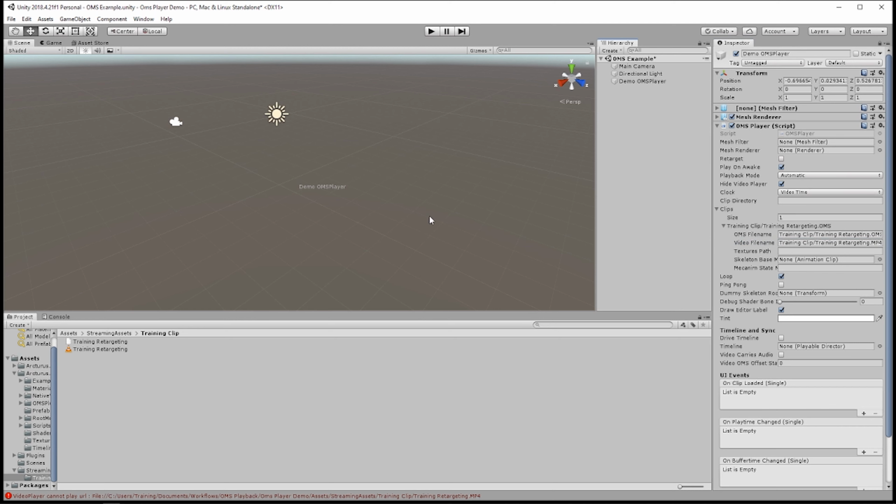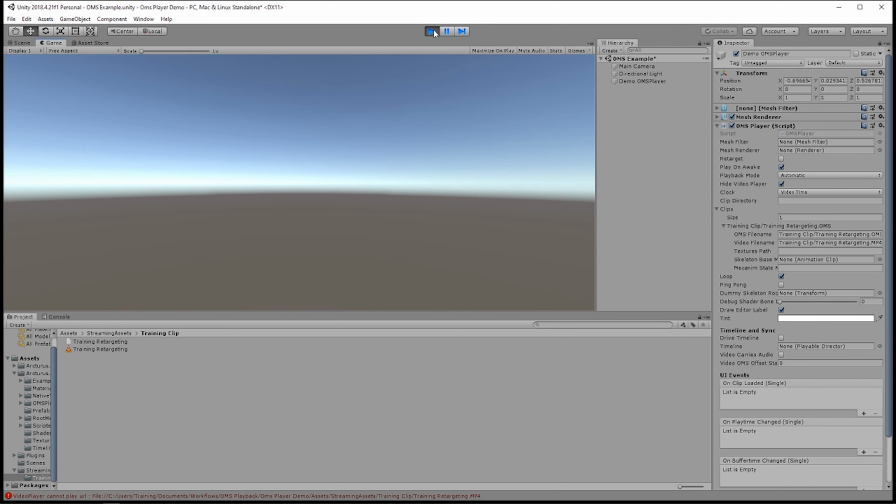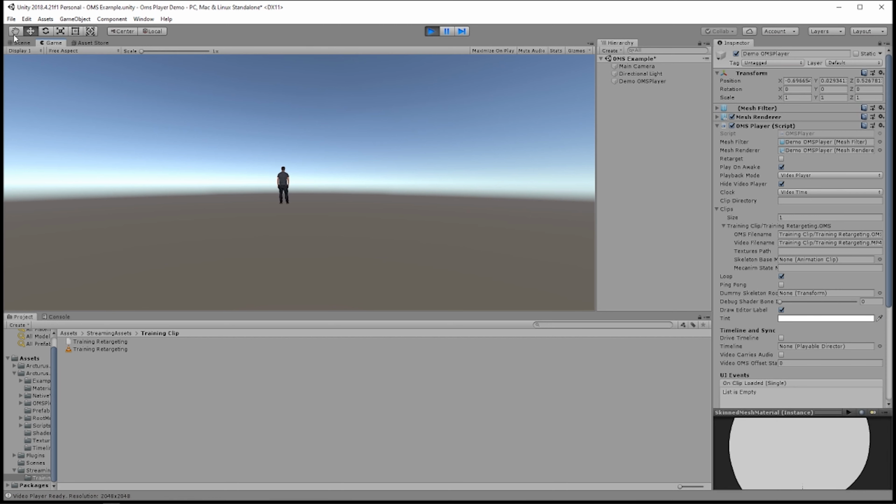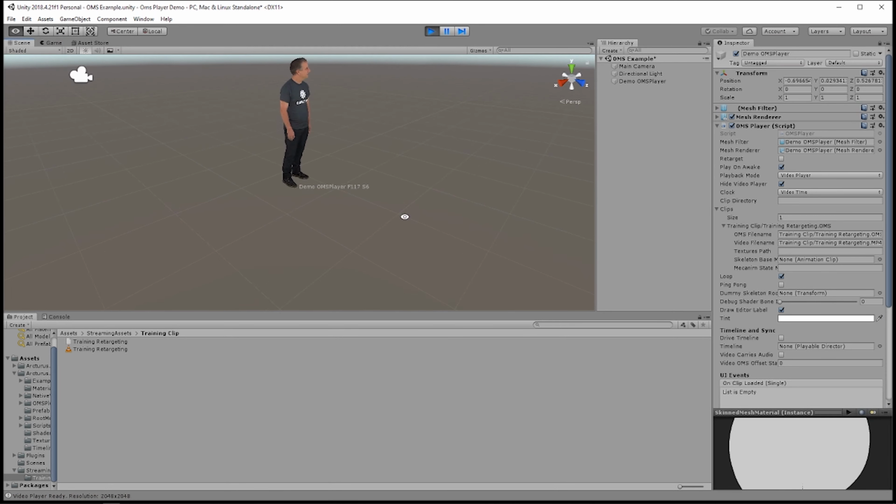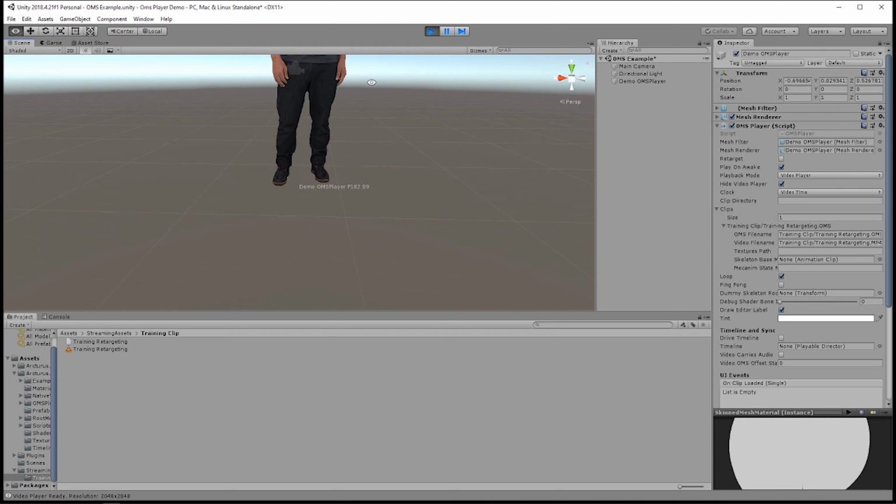In the current version of the OMS Player, playback cannot be previewed in the Unity Editor mode, but will be visible in Play mode and in Builds. Press play in the Unity UI to preview the clip. We can view our OMS files now in Unity using our first OMS Player object.